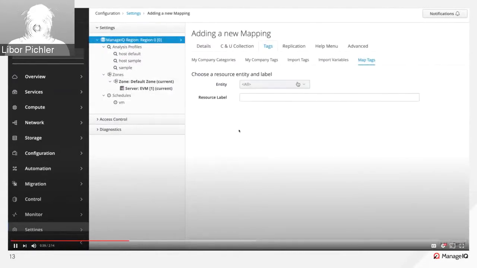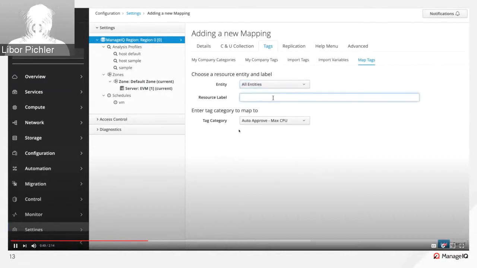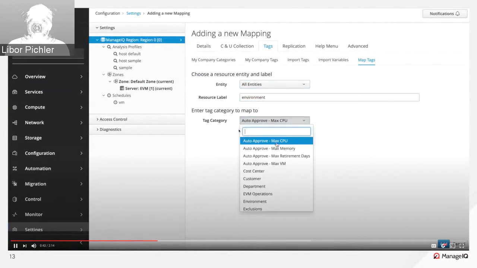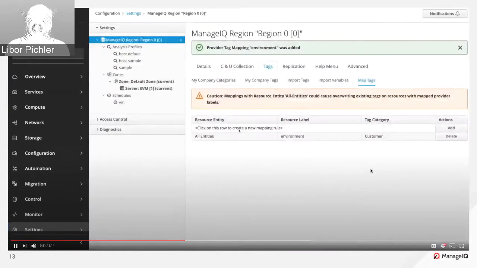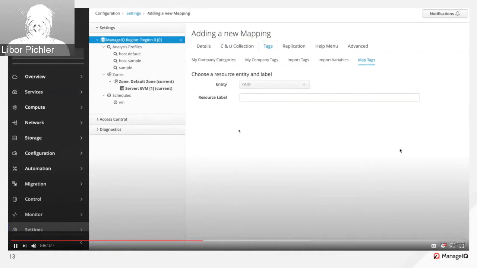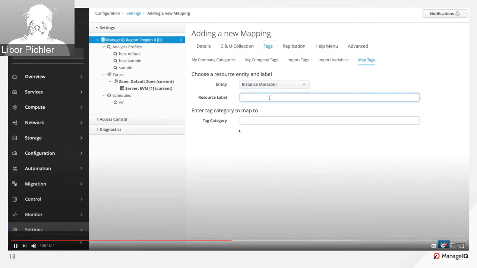Let's add mapping with all entities option and use environment label and select, for example, customer tag category. To see differences, let's add also mapping with original version. Let's use instance Amazon. Let's use same label environment and enter name of category which will be created during mapping creation.